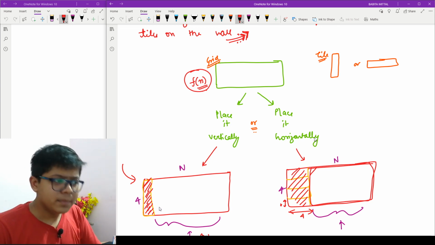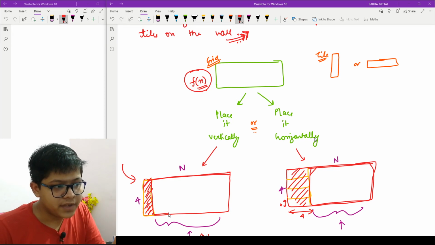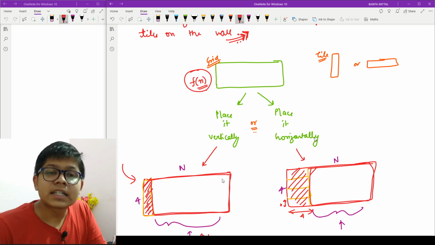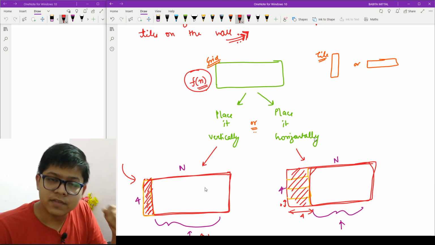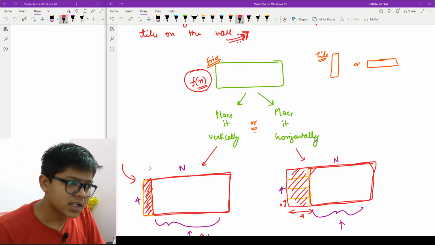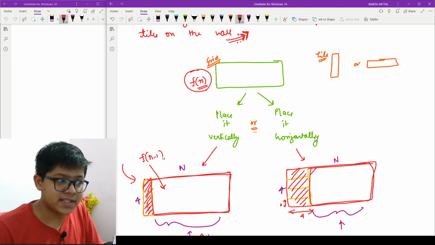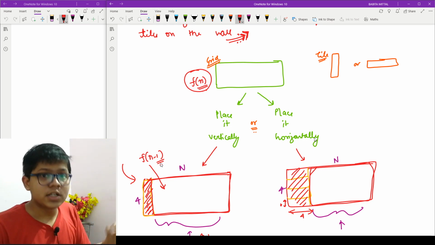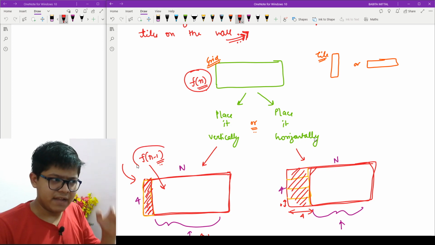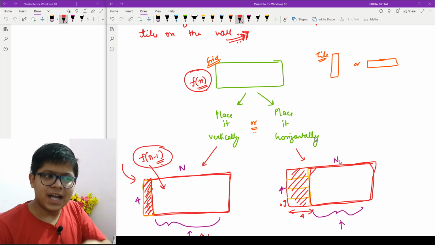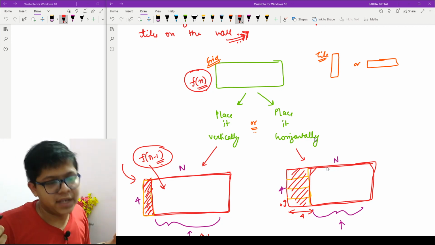Now the problem is reduced to finding the number of ways of placing my tile on this n-1 column grid, which means 4 rows and n-1 columns. If I can find the answer for this, which is f of n-1, because as you can see one column is removed, I will have this answer with me. If I can find the answer for the other option, then I will add those answers to obtain the answer for f of n.